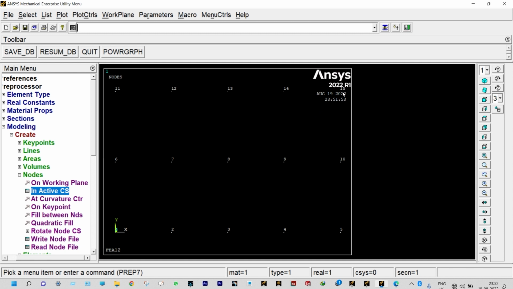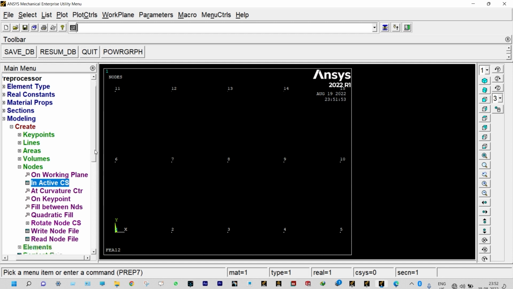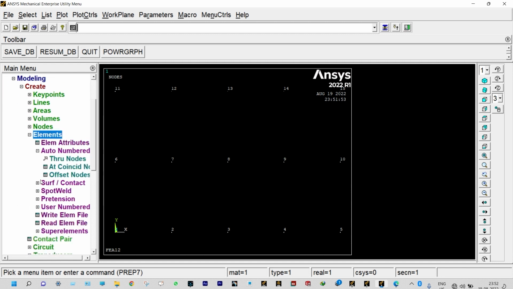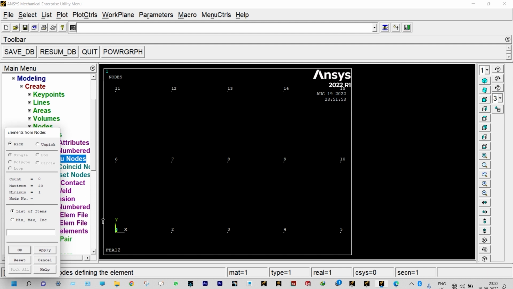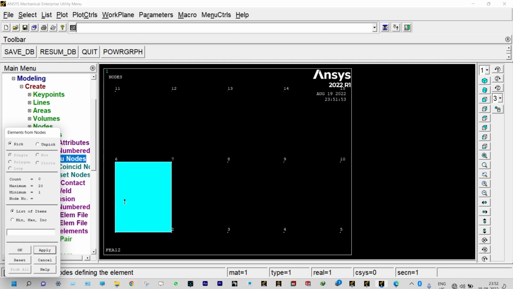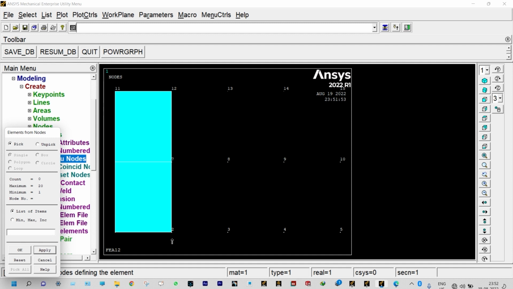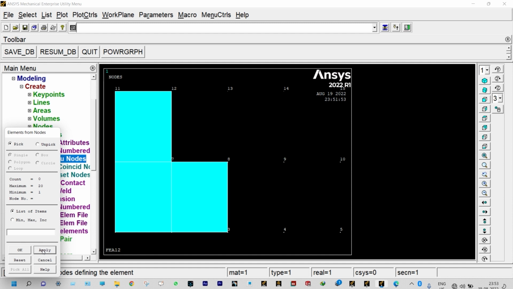And all these nodes are to be connected in the form of elements. So we can create elements, auto numbered through nodes. We can join nodes 1, 2, 7, 6. That will comprise element number 1. Second element we can start from 7, 12, 11, 6. Apply. Third element we can consider 2, 3, 8, 7. Apply. Fourth one we can create from 7, 8, 13, 12. Apply.